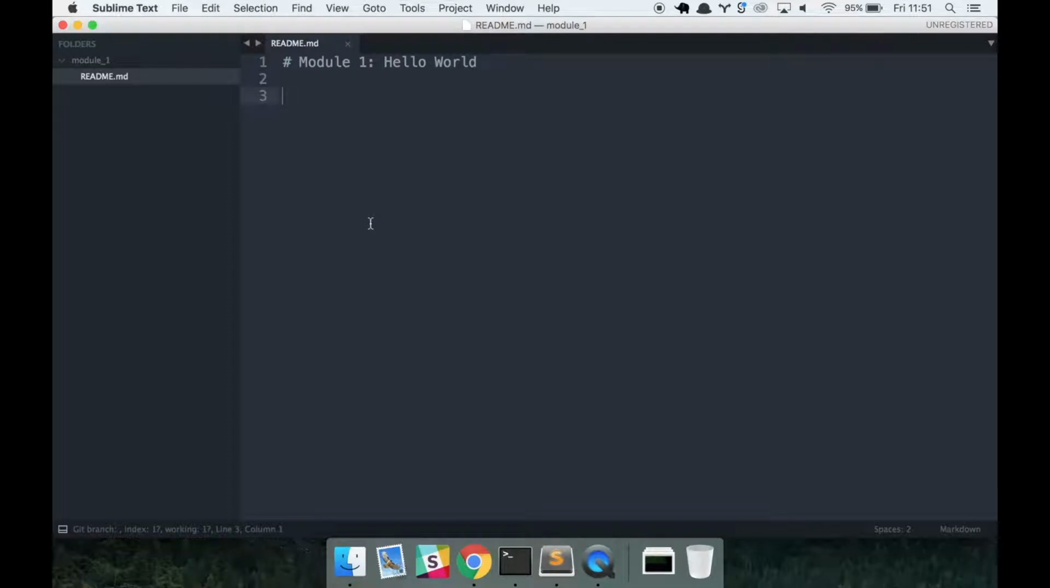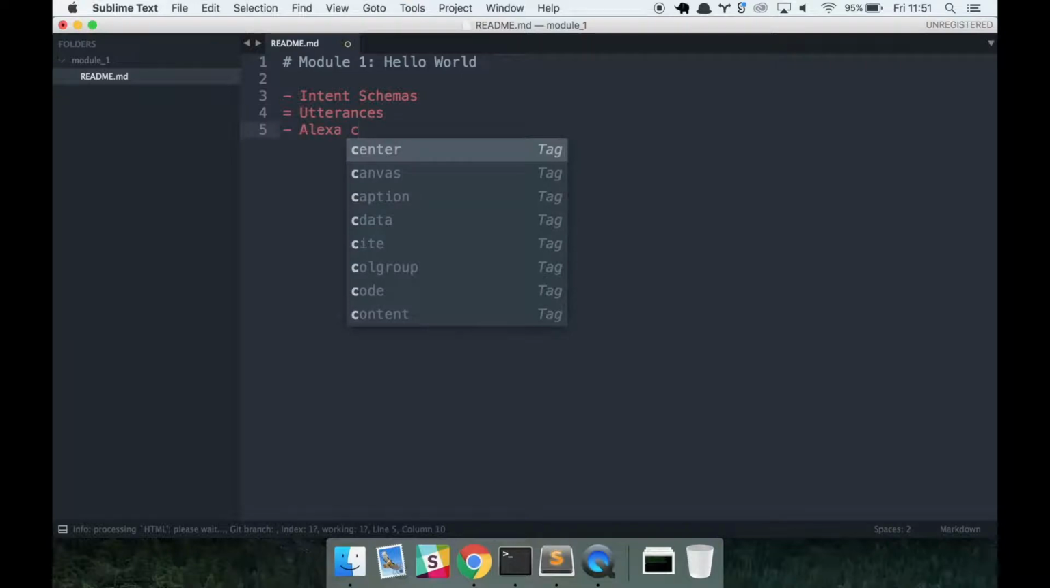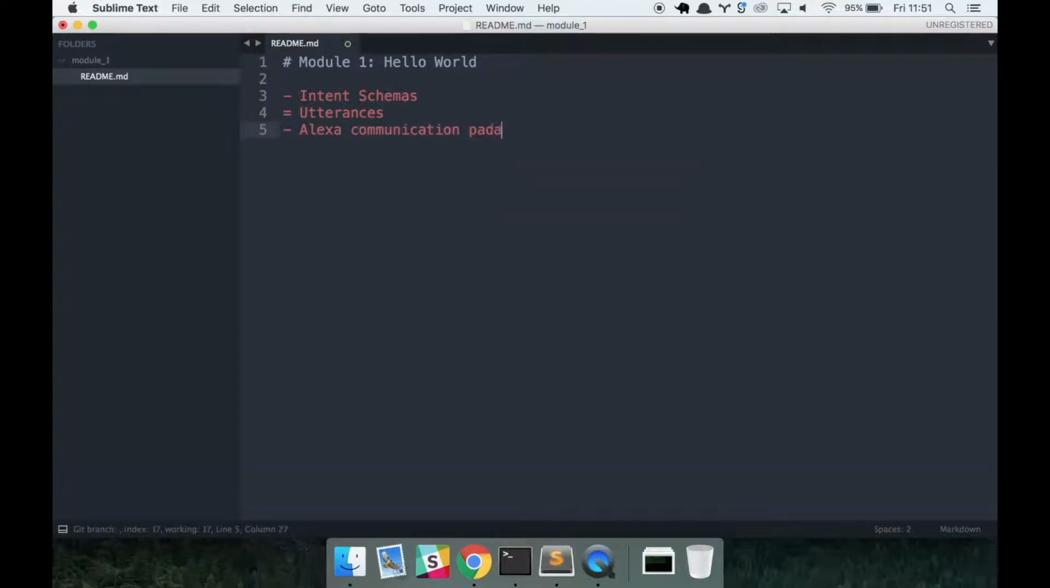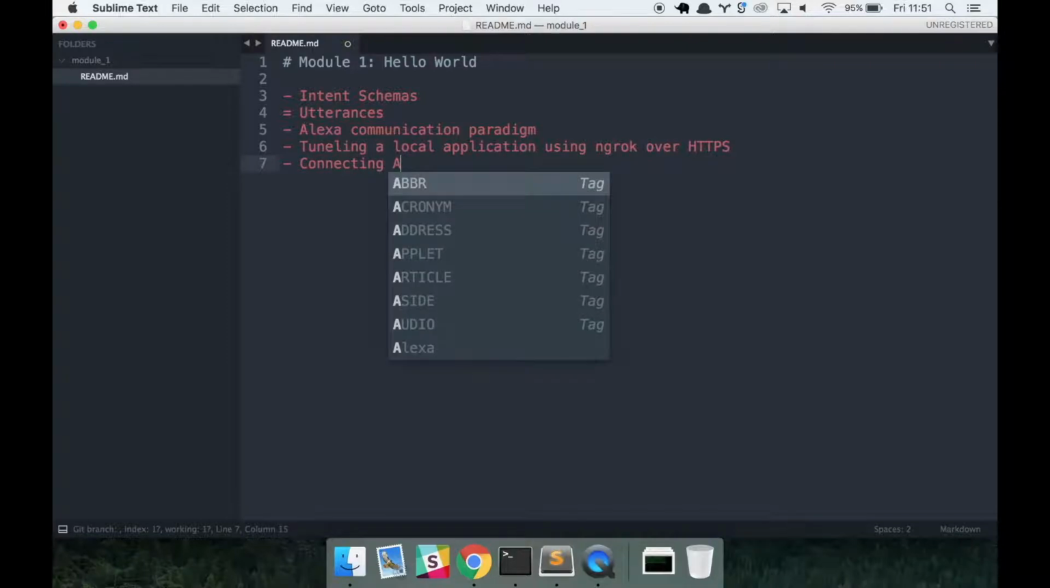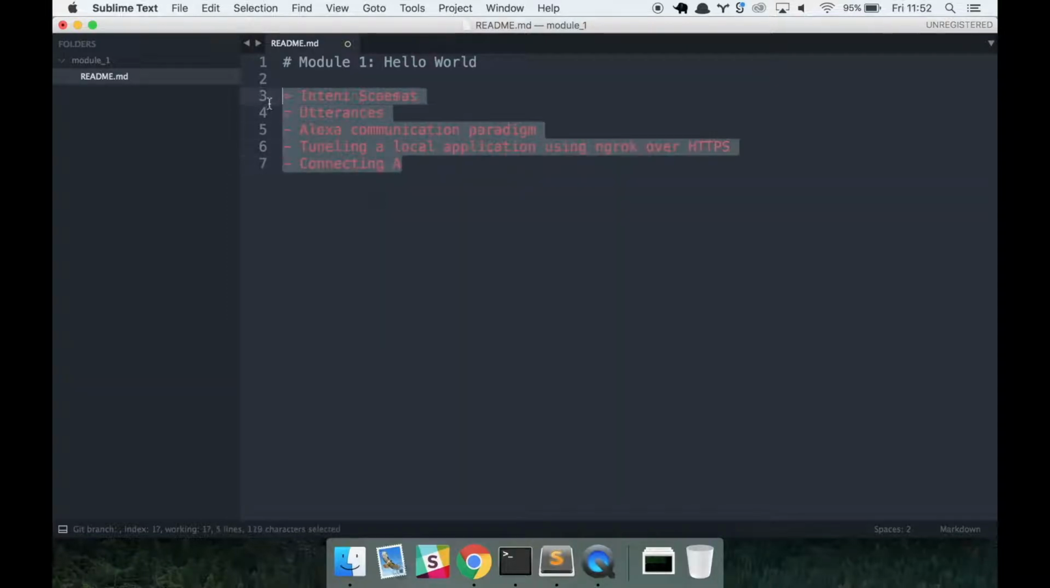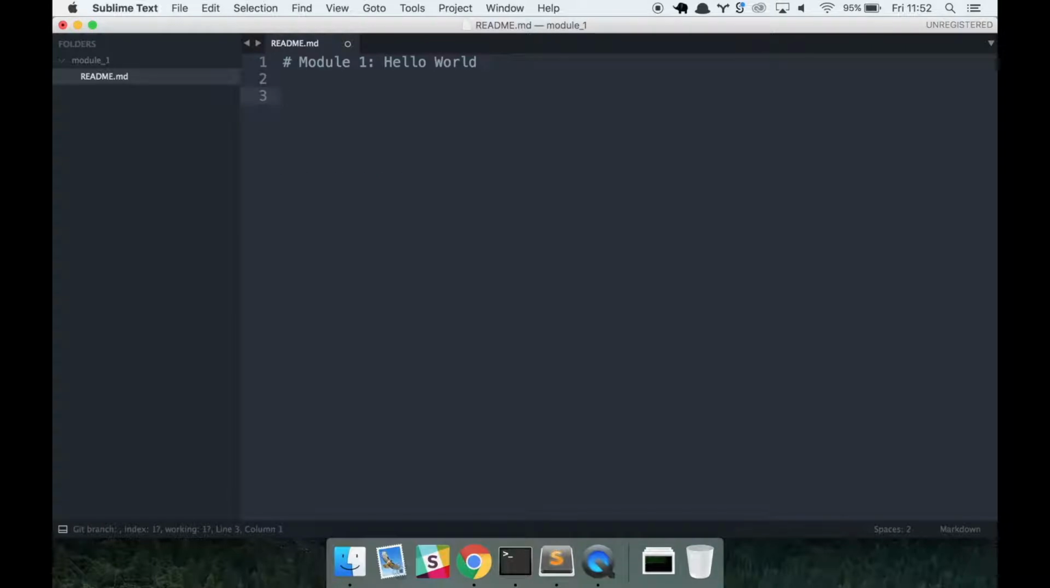So what's in this module? This module contains a basic introduction to scaffolding a skill and interacting with Alexa. In it, we'll introduce intent schemas, utterances, the Alexa communication paradigm, tunneling a local application using ngrok over HTTPS, connecting Alexa to a local development environment, Alexa-style JSON requests and responses.